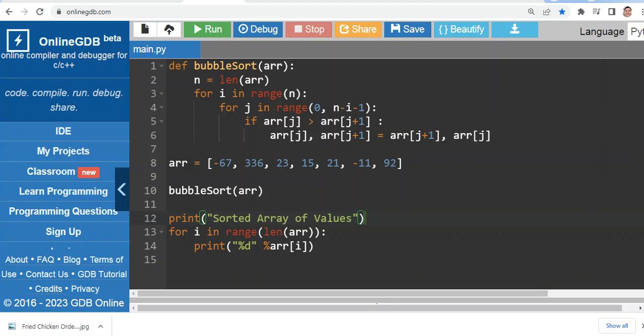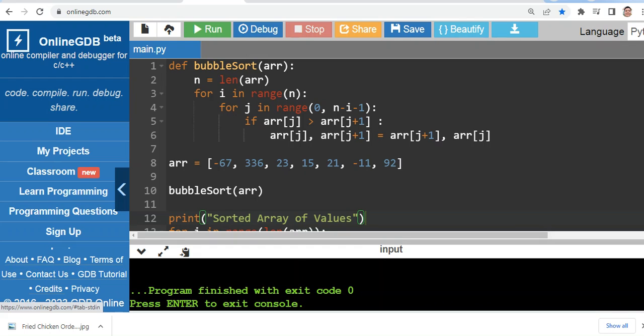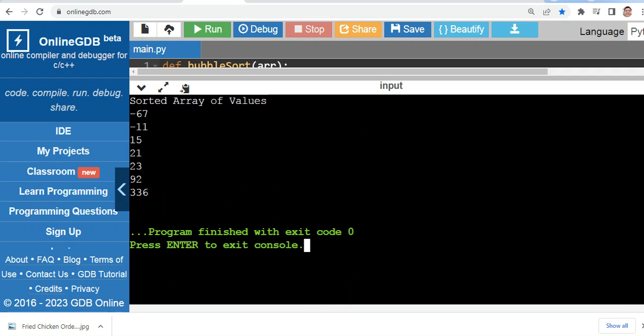Let us go to our online GDB. Okay, so let us click the run button to see the output. Okay, here we go. Sorted array of values. You have negative 67, negative 11, 15, 21, 23, 92, and 336.